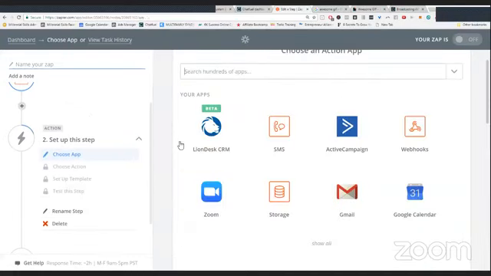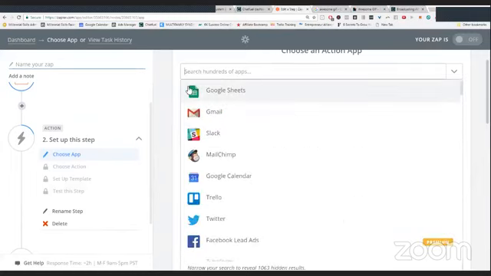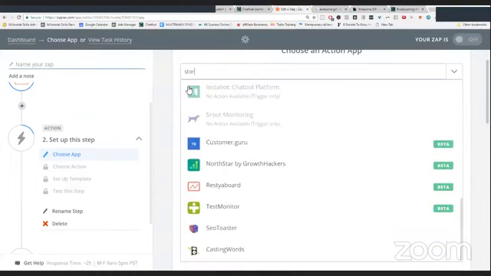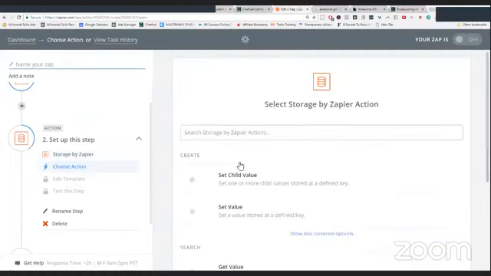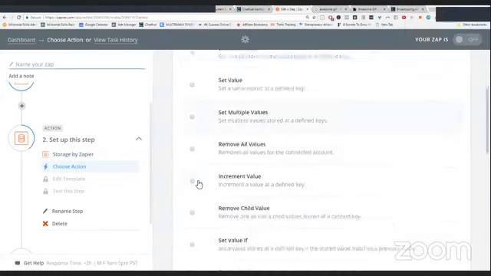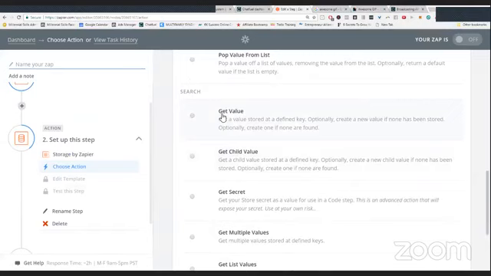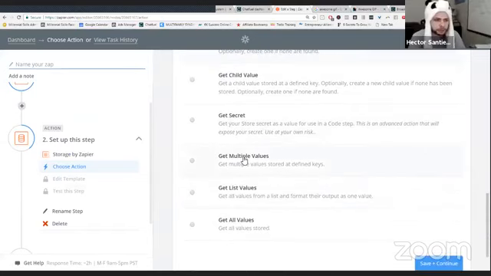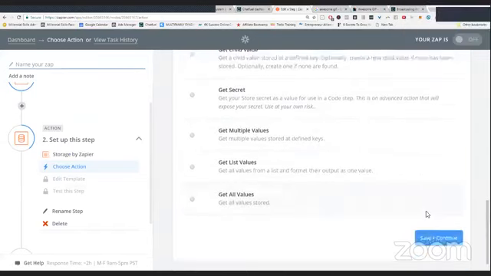Now you want to do two lookups real quick. You want to use Zapier storage and look up two values. Is that a get? Yeah, you want to get a value. Or do I get multiple? Nope, you want to get a value.